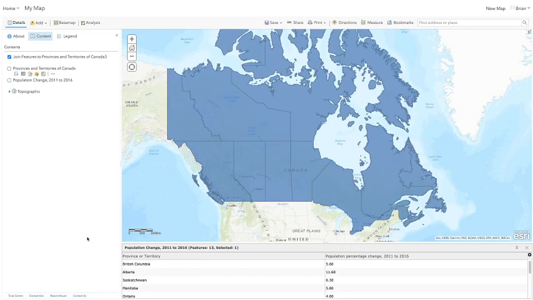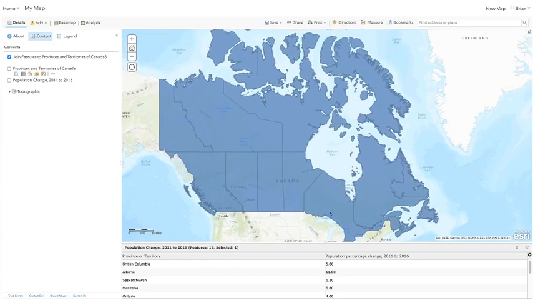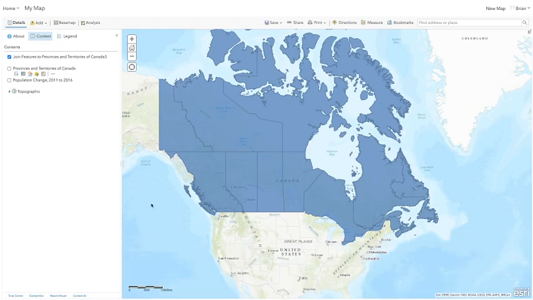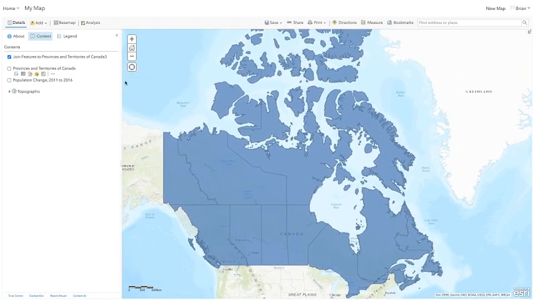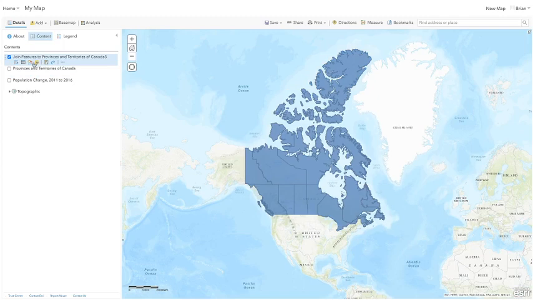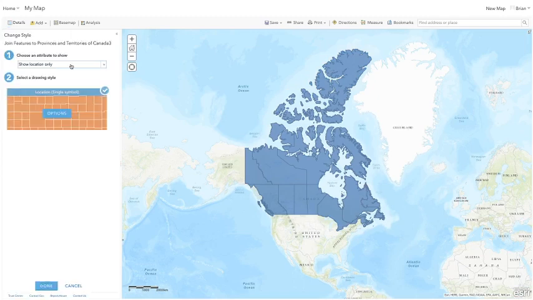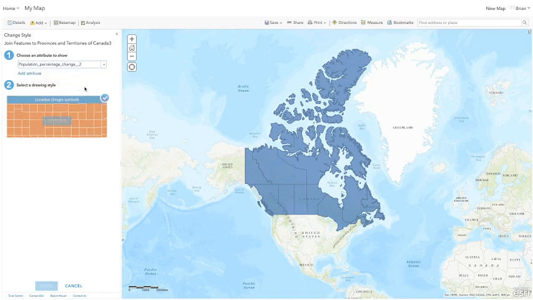Okay, so now we have a new layer created. We can see that all our provinces and territories are colored in, and that's because they all had the same name. Again, just like we've done in other maps, we click change style, and we have to tell it which attribute we want it to show. Well, we want to show the population percentage change.